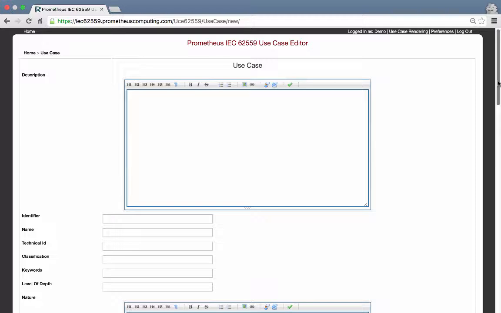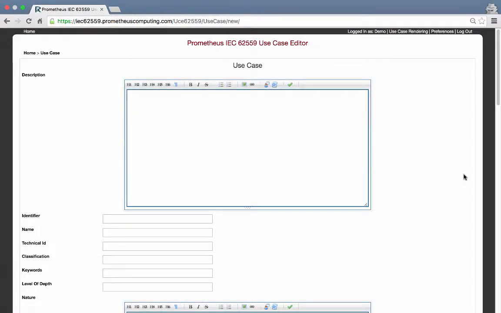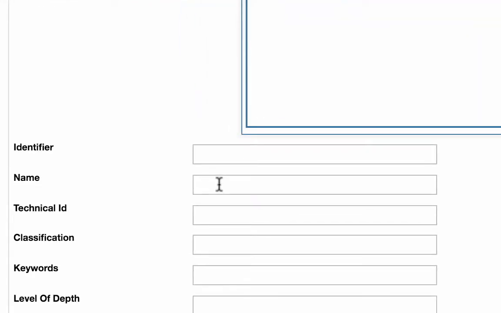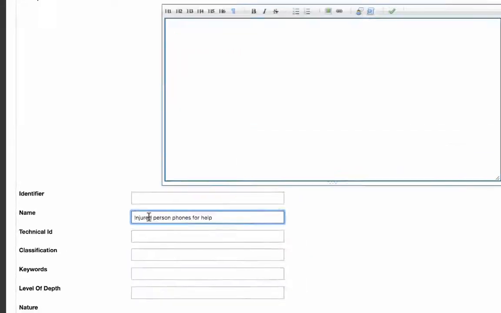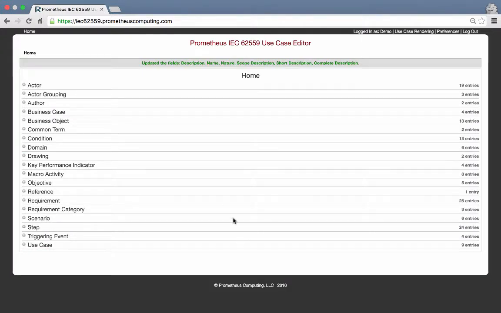So what we'll do is we'll simply add the name of the use case here. Then we'll go to the use case rendering page and find that use case and enter the rest of the data from the rendering page. So we'll find the use case name data item, enter the dialog box. In this case we'll call it injured person phones for help. We'll scroll to the bottom of the page where we have the save buttons and we'll click on Save and Leave, and that will return us to the home page.